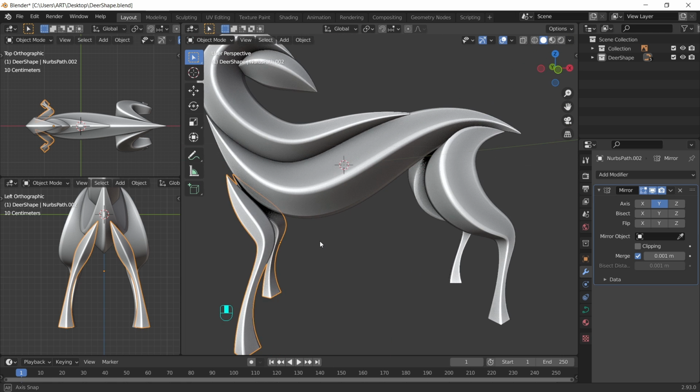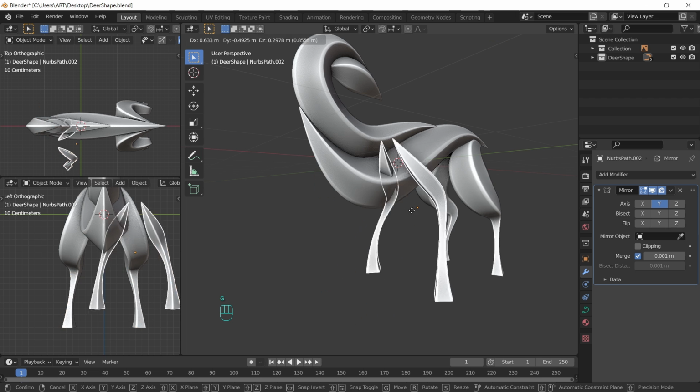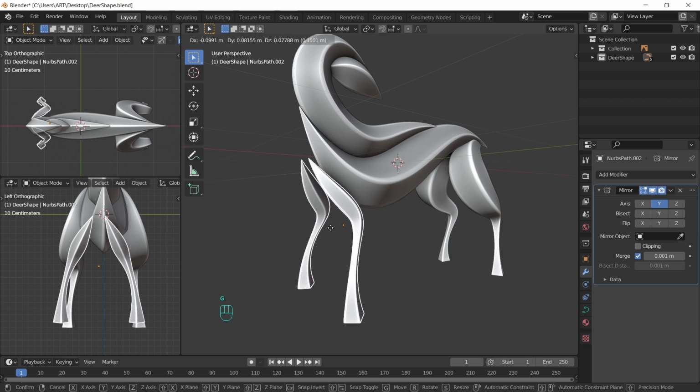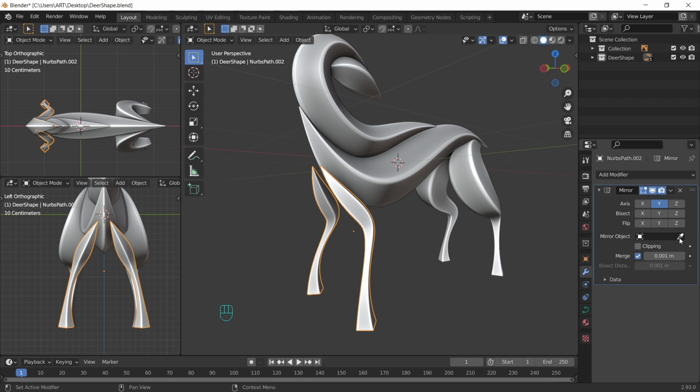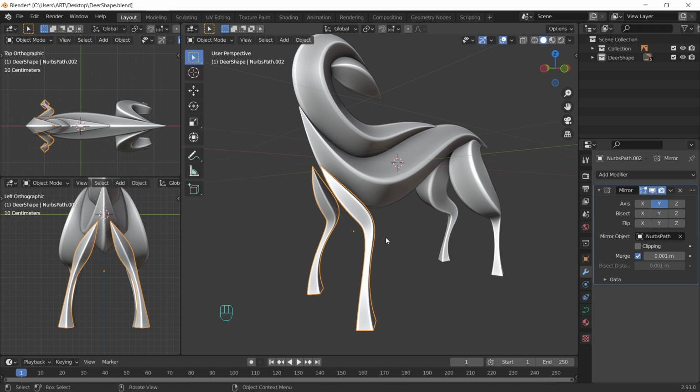Let me also show you what happens when we don't set a mirror object. Now the legs can go everywhere. However, if we choose the mirror object to be the body, and we move one of the legs, see what happens now. So let's set the mirror object to the back legs as well.